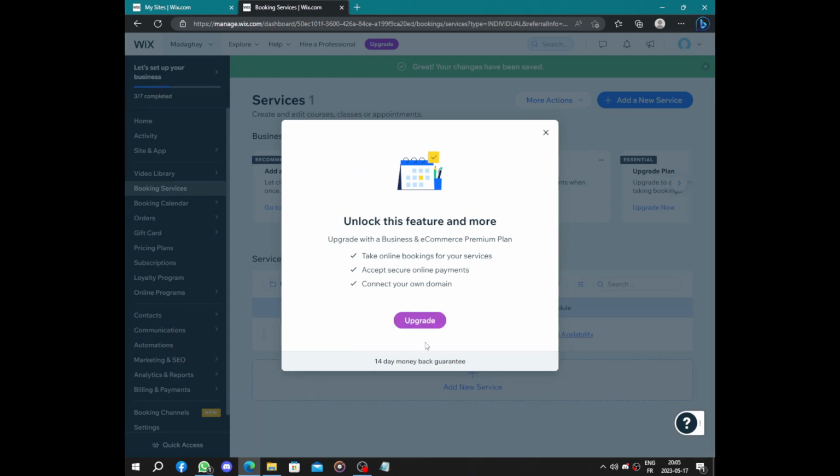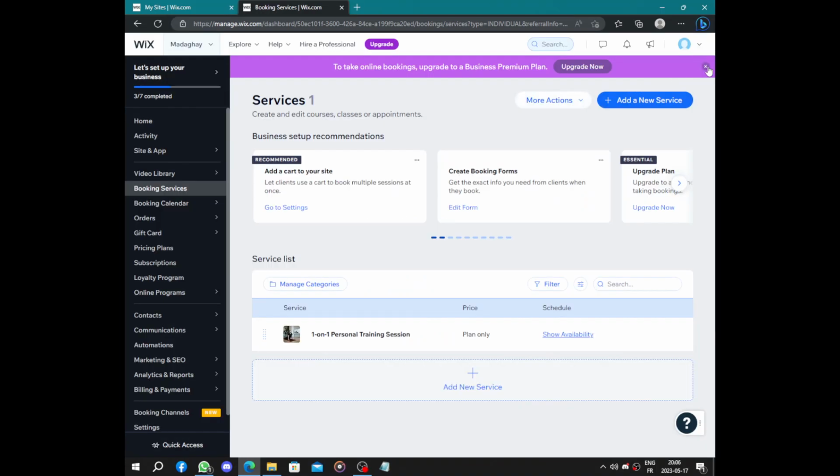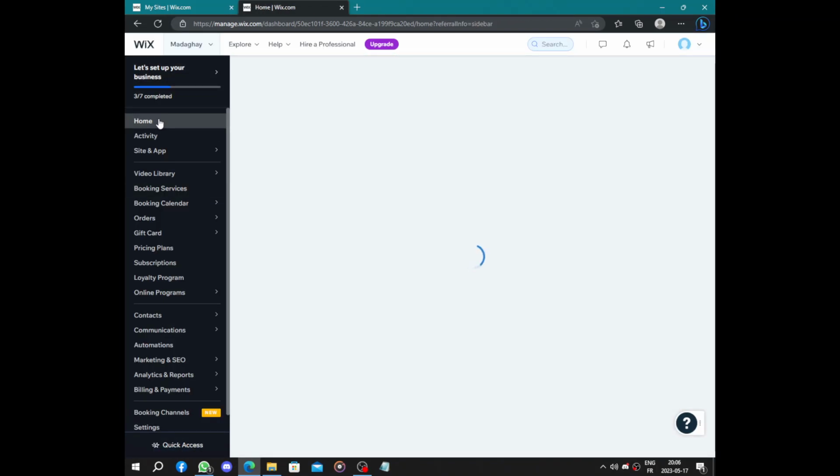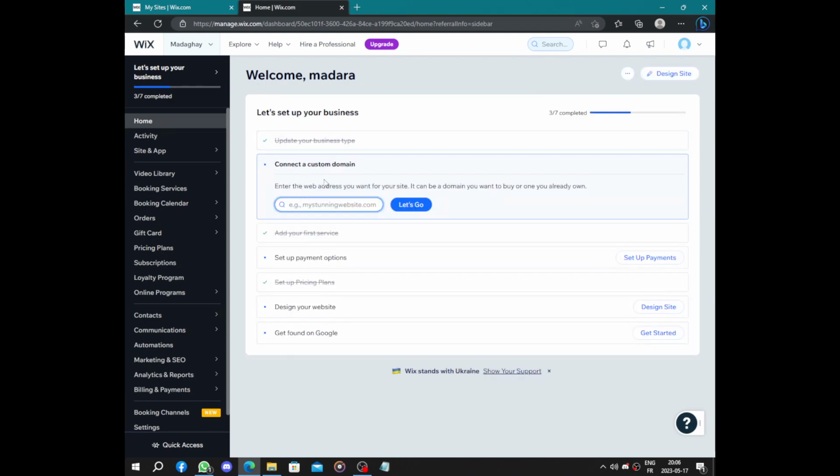So to upgrade, you will unlock some features like taking online bookings and services, accepting secure payments online, and connecting it to your own domain. These steps are very important because by connecting the website to your own domain, you will manage to let it be found on Google. And if your website is found easily on Google, you will make a lot of money. That's why I think you should upgrade. So the next step was to upgrade.